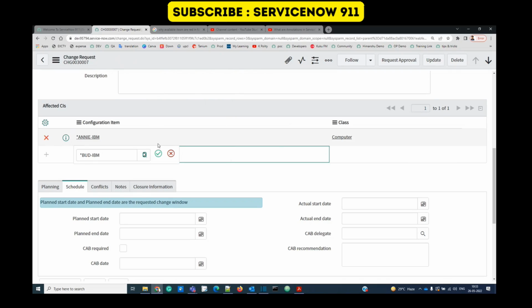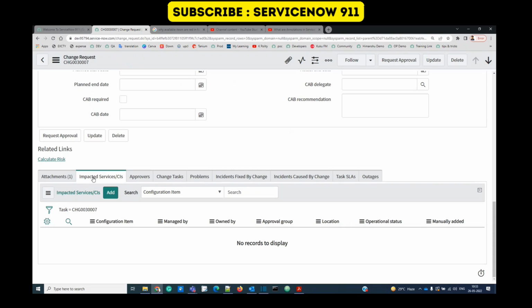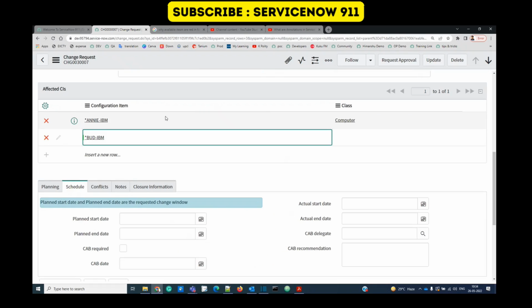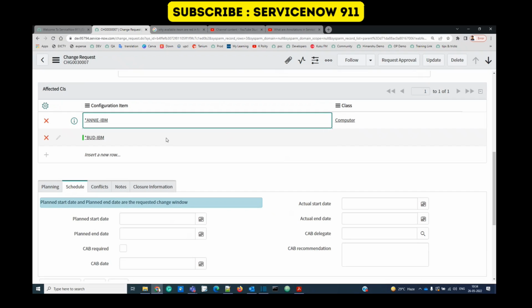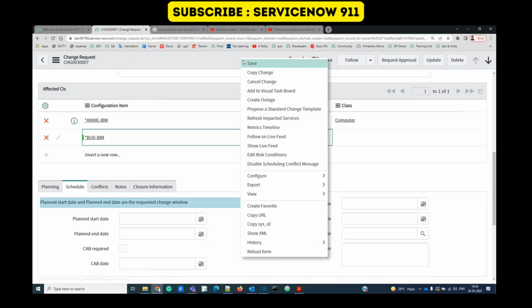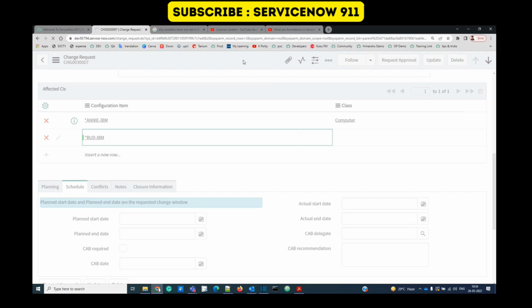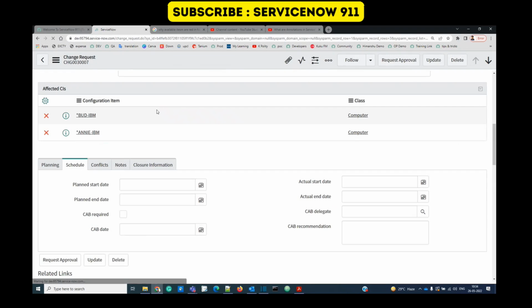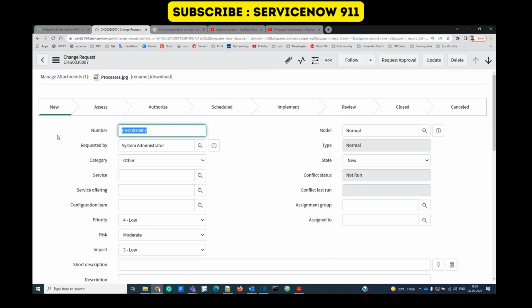Okay, you need not go here and then click on add and then again go back to the slush bucket and save it. If you want to reduce your manual effort, you can use this embedding list into form from the form layout. So if you save this, the data is now saved properly along with the change request.